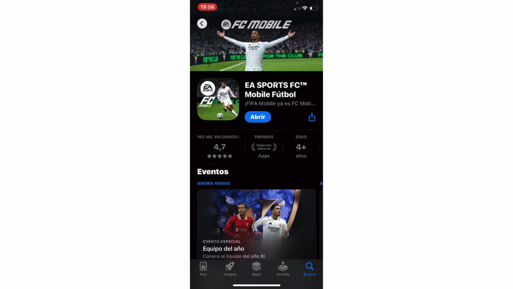Okay, the third step, we are going to the mobile and restart the mobile, and you fix the error of login file in FIFA Mobile.